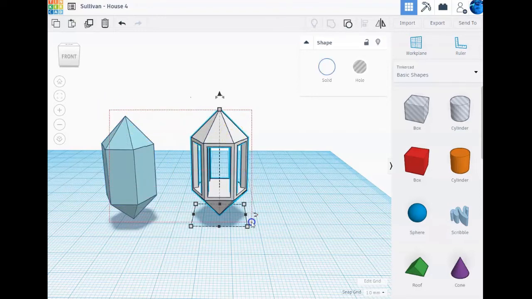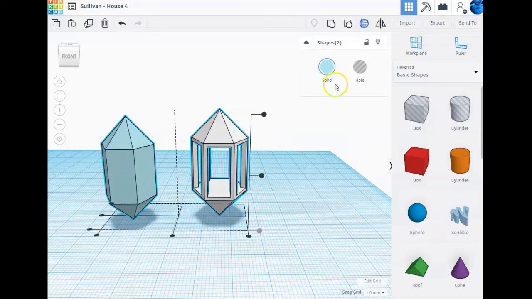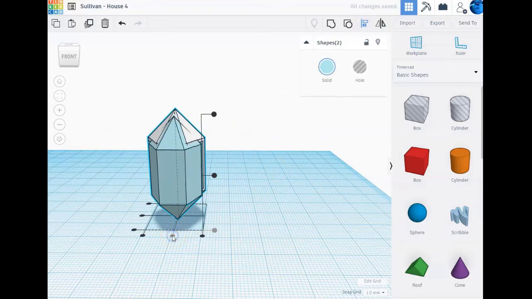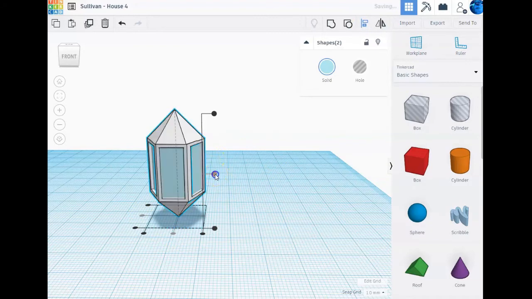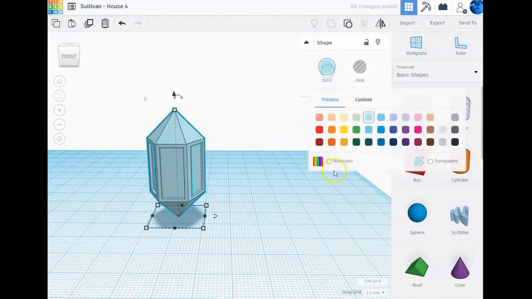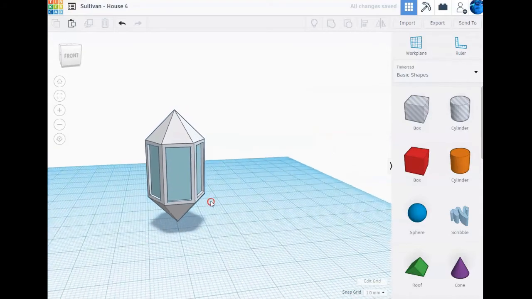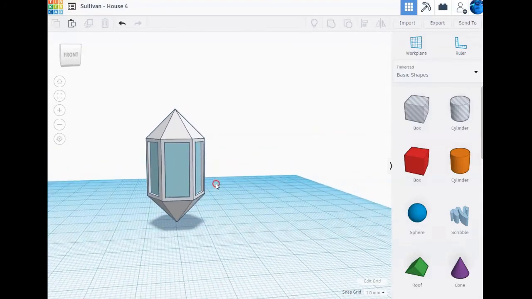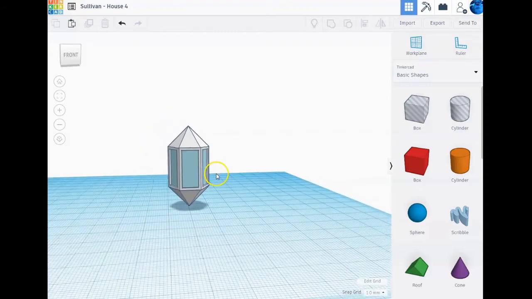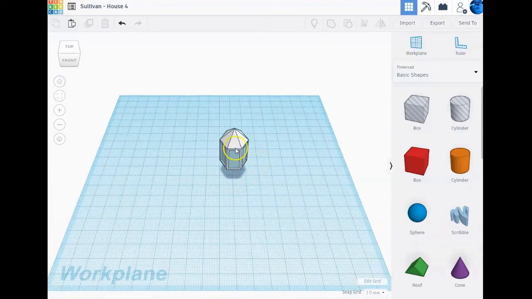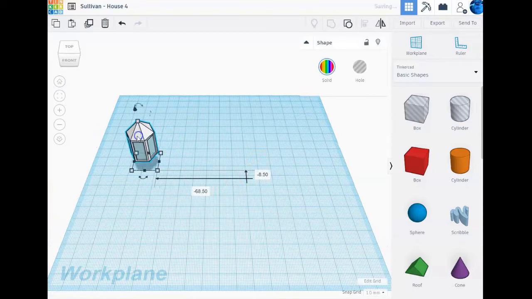The reason why we do that is because when we select both, we're going to align them on the X, the Y, and the Z. And then when we group, it'll change it. Remember, you go and click multicolor. And there is your bay window. Kind of cool, huh?